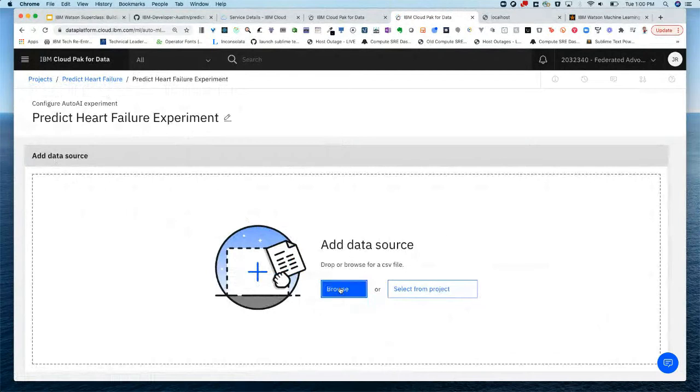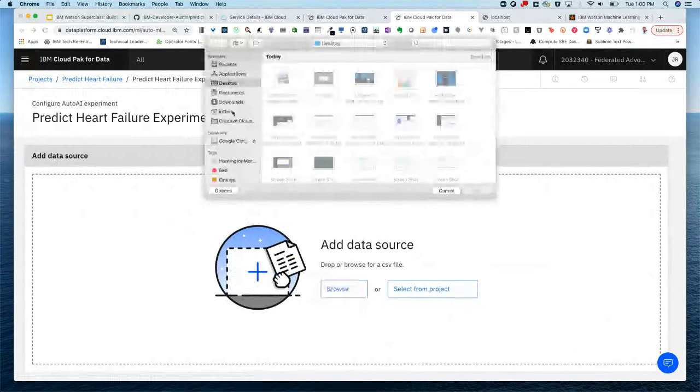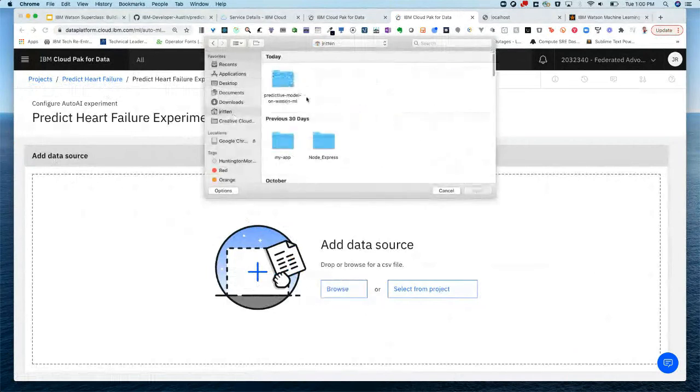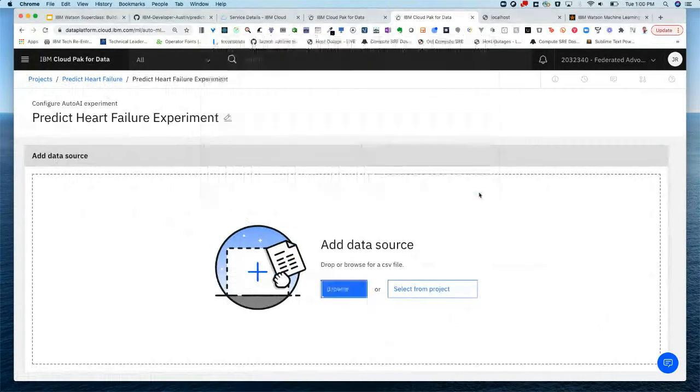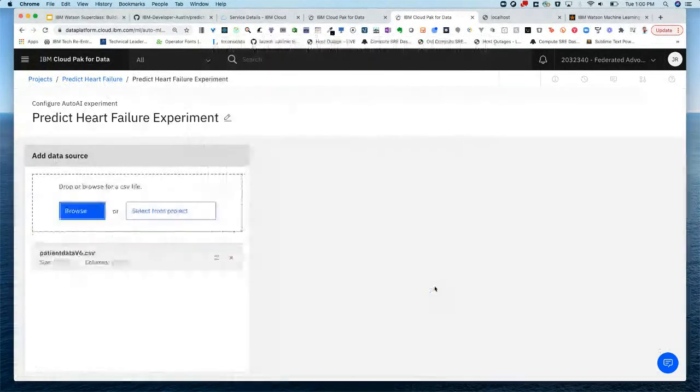So what I'm going to do is click Browse, and I'm going to go to my predictive model. So this is coming from the repository. The repository that I said we need to clone, if you click inside the repository and you click within data, you're going to click this patient data, and then you're going to click open. So this is going to be our data source that we're using for our AutoAI experiment.